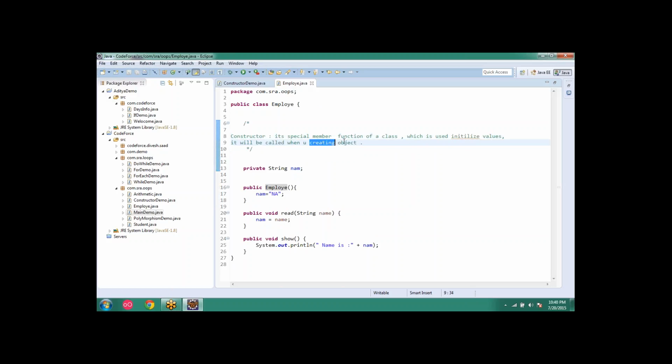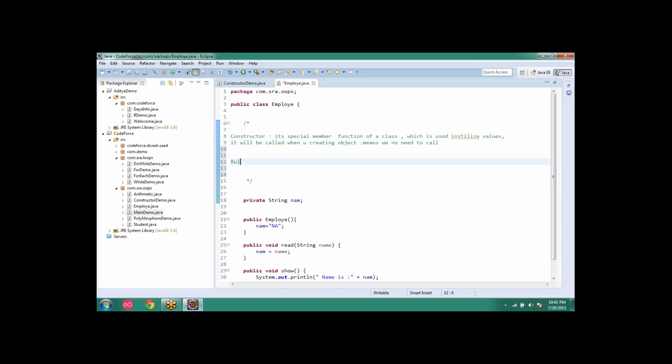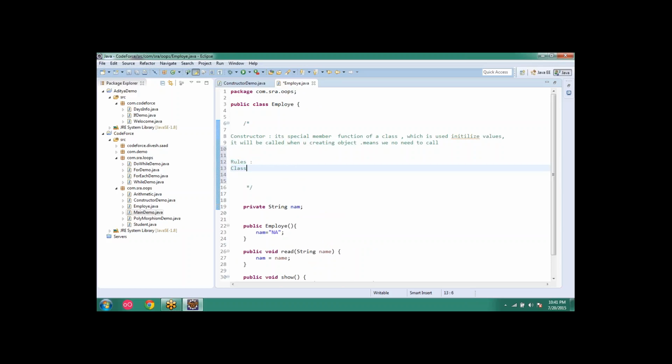It will be called when you are creating an object, which means we no need to call it explicitly. Whenever you create an instance, only then it will be called. But here we have to follow some rules. The first rule is that the class name and constructor name should be the same. So class name and method name should be the same. That is what a constructor is.